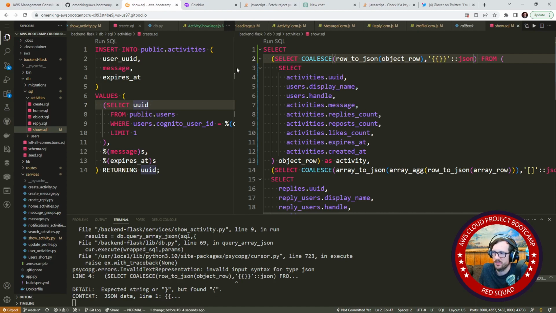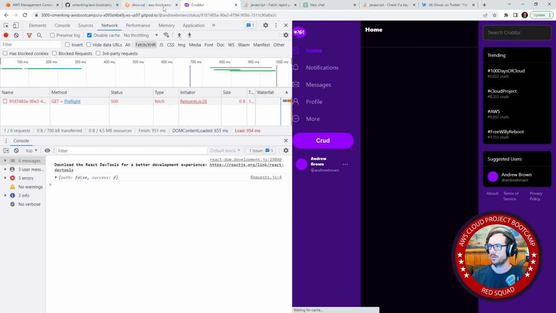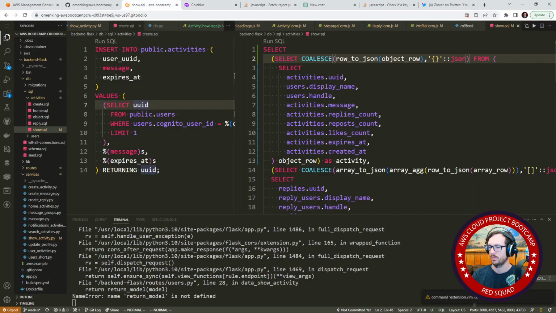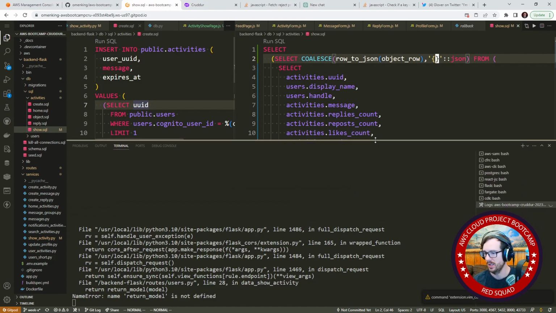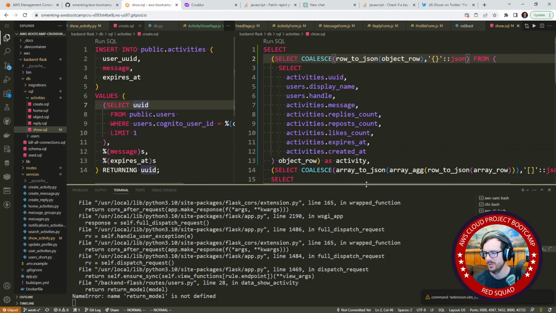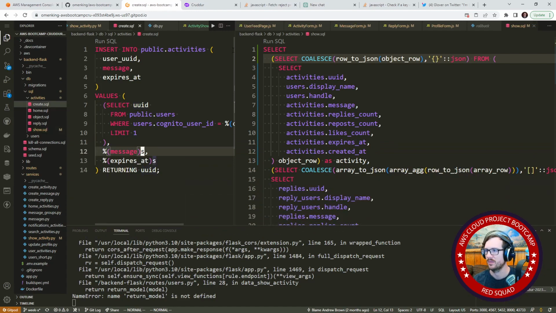Maybe it's not supposed to have doubles. Because that looks like that's something we had to do, and I don't think we need doubles there. Let's refresh this here. Yeah, so I think that was something we had to do for whatever reason in the other place, and actually we only need singles here. It says return models not defined.